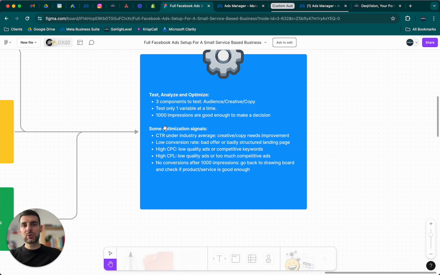And then you would also have some optimization signals. These are the most common ones, but there are many other ones that you need to look at. So I'll just go over the most common ones. CTR is under the industry average. That means that people are not stopping their scroll on Facebook and Instagram, and they are not clicking on your ad in any kind of way. That means that your creative or the copy needs improvement.